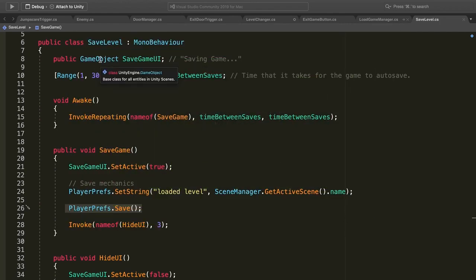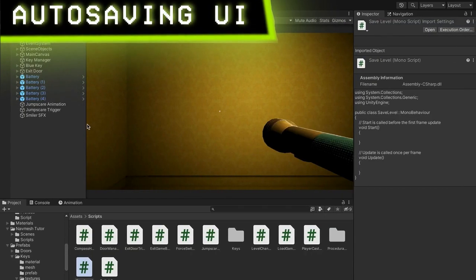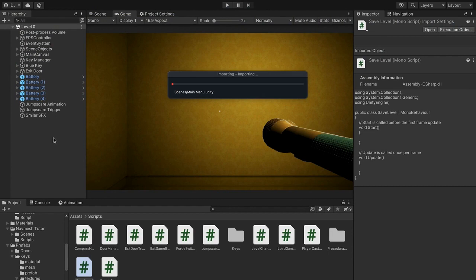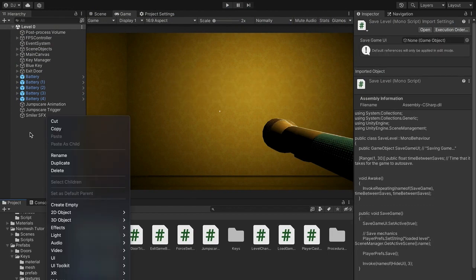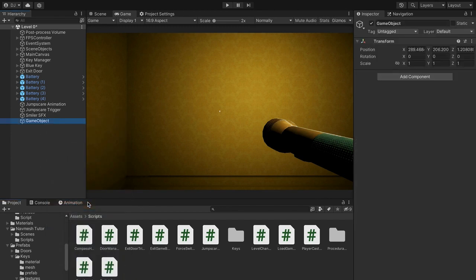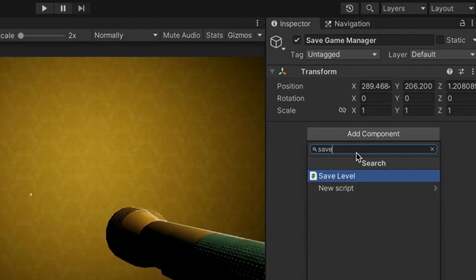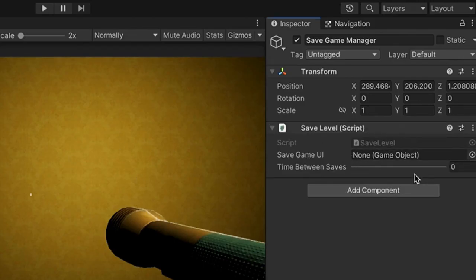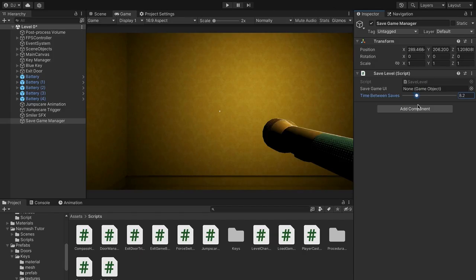Now you will see that we do have the save game UI, and we will need to specify that now. So let's come back into our game, and let's just create our save game UI. Let's go ahead and right click in our hierarchy, create an empty object, and name it the save game manager. I'm going to add the component, the save level, and set my time between saves to be, just for the sake of the tutorial, 10 seconds. I think 10 will be good.